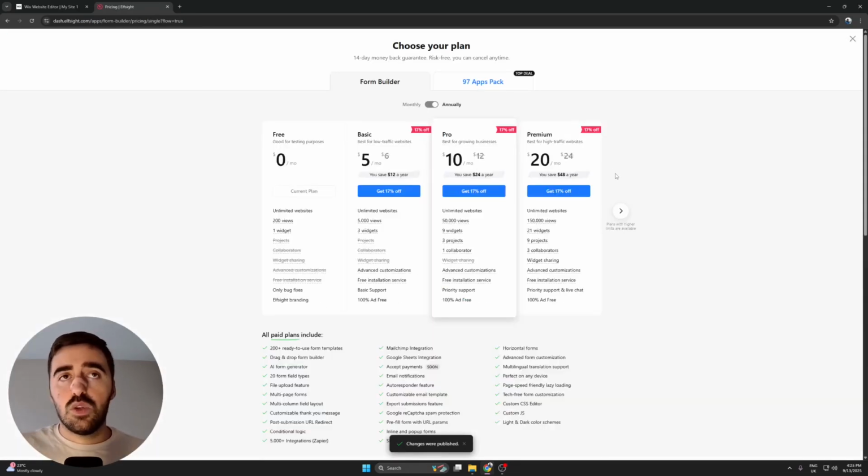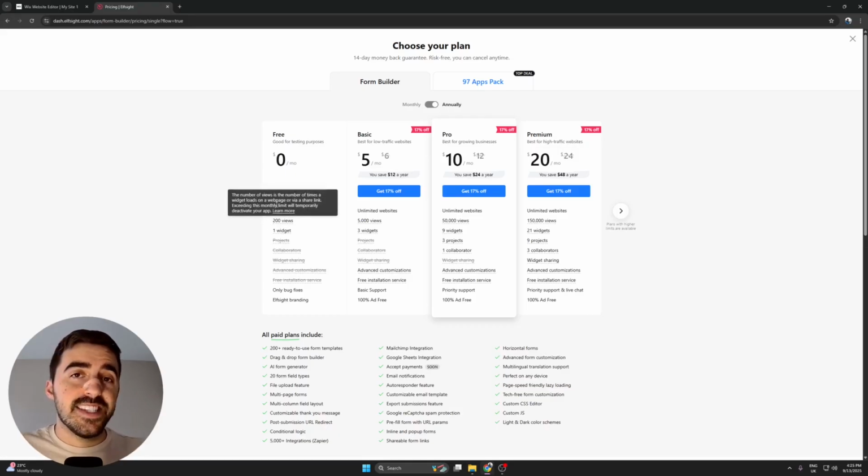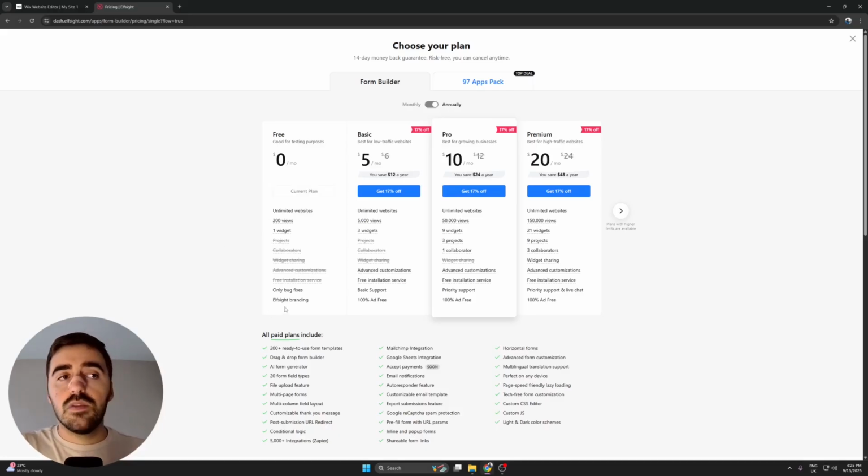This is what the plans page looks like, and what we need to do here is choose a plan. Now, since this is the first widget I'm creating through Elfsight, we can actually go for this one right here, which is completely free. As you can see, it supports up to one widget for up to 200 views. So if you're just getting started, this might be the perfect plan for you. Do keep in mind that it does come with some Elfsight branding.